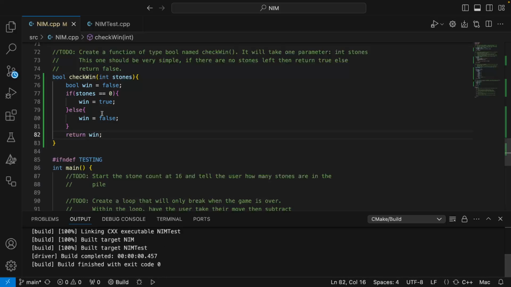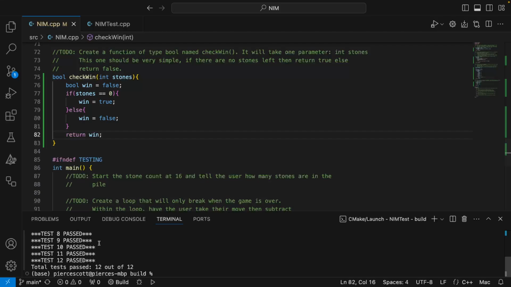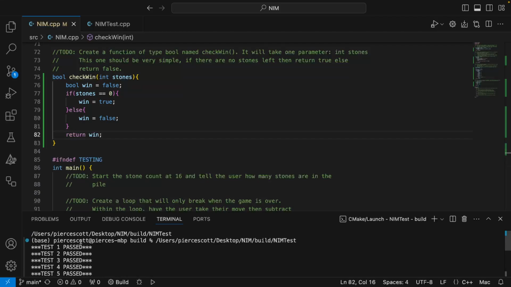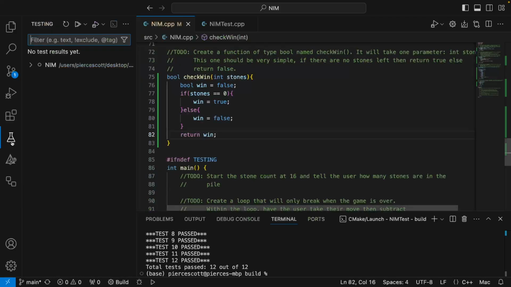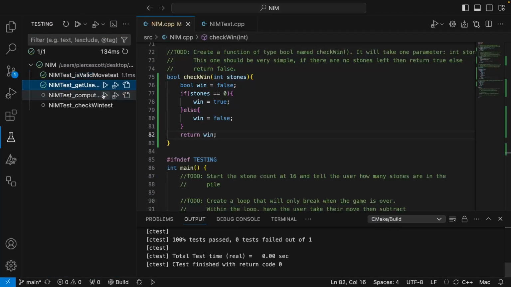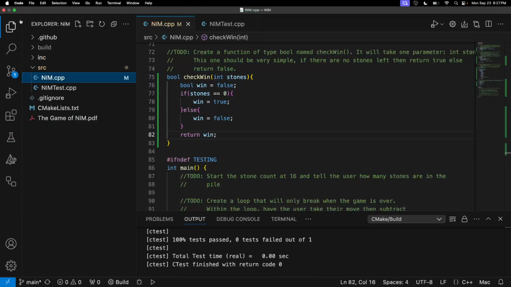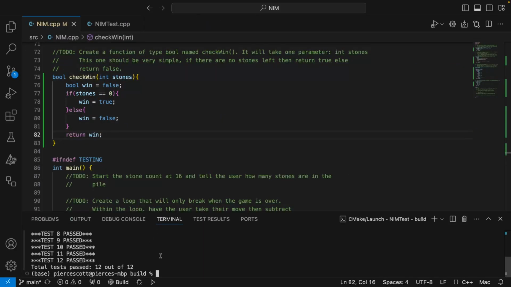I'm going to run the test first. 12 out of 12 passed, guys. I'm so happy. If you're on VS Code, once again, you can go here. You can run each one of these and see if it passes. I know, green, so nice. And then just for fun times, I think I'm already in the build, so I'll just call it in.